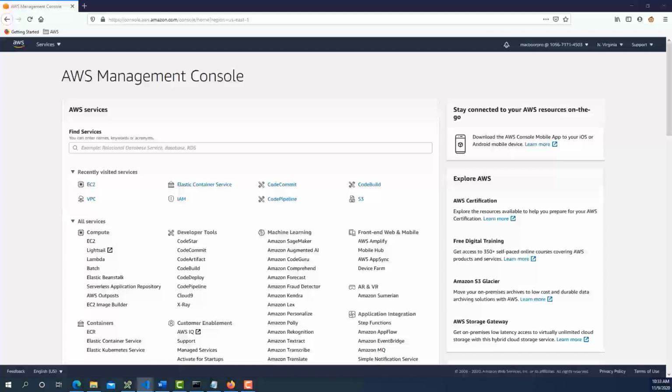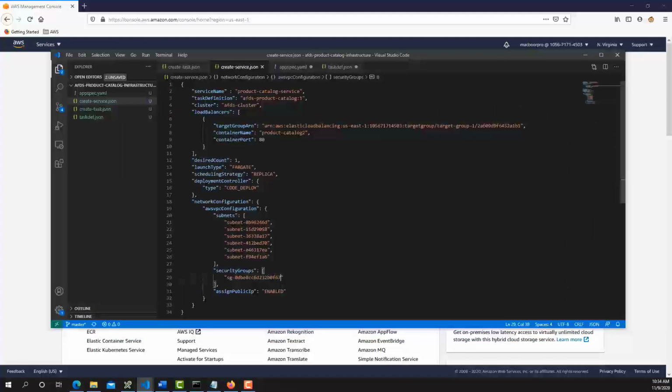Now that we have all of the underlying infrastructure created to support running my service, I'm going to actually create the service and have that run inside of the cluster that I just created. To do that, I'm going to leverage the AWS command line once again. I have here an input file which defines my service. The first thing I'm going to do is specify a service name. I've called it Product Catalog Service. I specify the task definition. Now this was created in an earlier step, and I can see the task name and the revision.